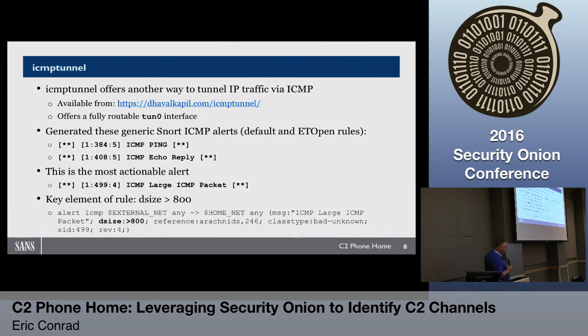So then we tried ICMP tunnel. When I Googled ICMP tunnel, P-Tunnel was the first one, so I tried that. Snort alert up. And then I tried ICMP tunnel, and there were no specific malicious alerts. The closest one was this one saying dsize greater than 800, or in other words, ICMP large packet size. That's the only thing that actually lit up on the IDS.